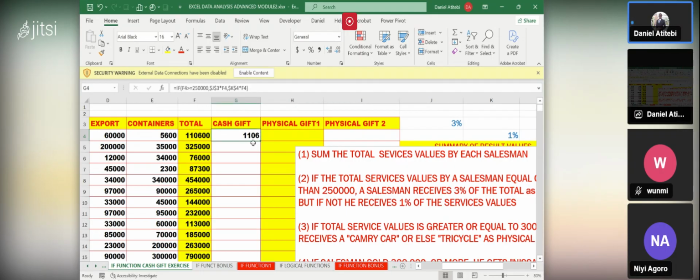So I've done this one. What I need to do to automate the other rows is just double click it. I double click that, and it helps me to calculate the other rows.